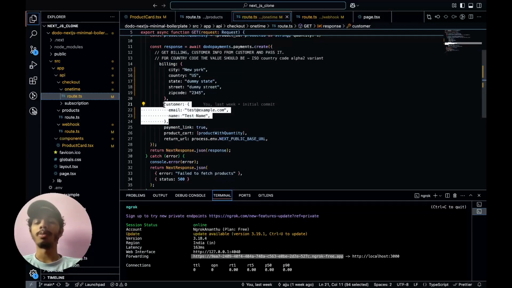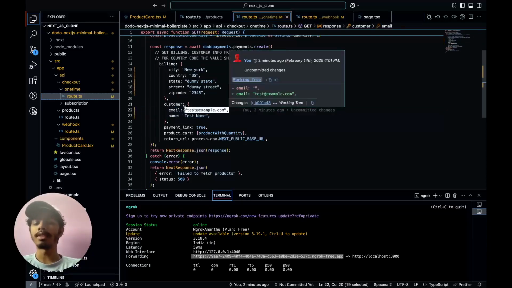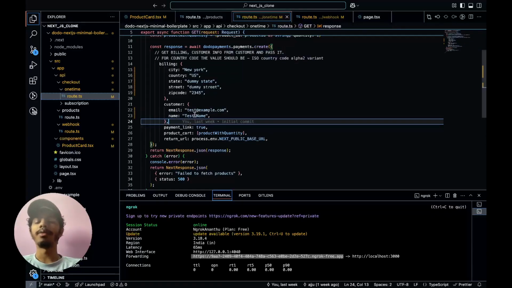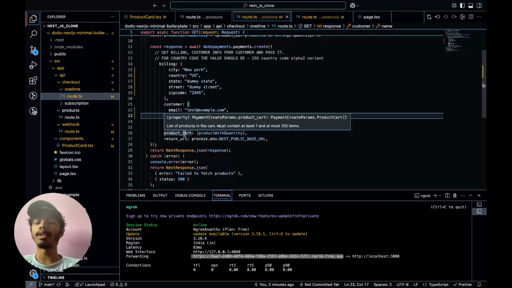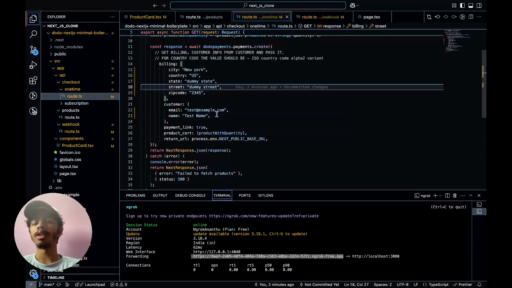So you are telling Dodo Payments that this is the email of my customer and this is the name of my customer. If this particular email already exists for your business, Dodo will just use that customer object, else it will create a new one. And if you want to reuse the existing customer details, you can just pass the customer ID. This overrides the default behavior in which, even if the customer exists, it will create a new customer every time.